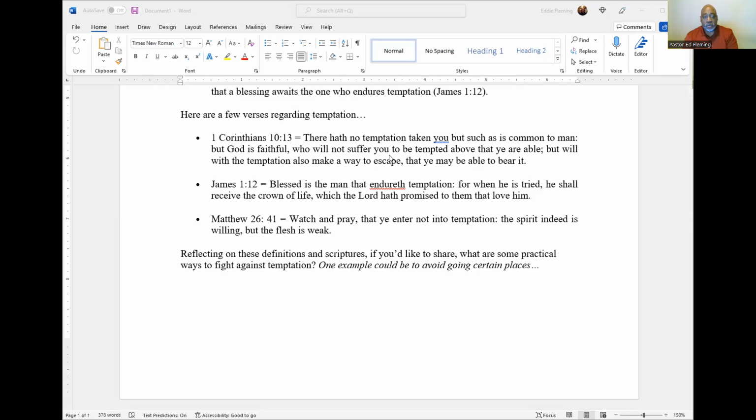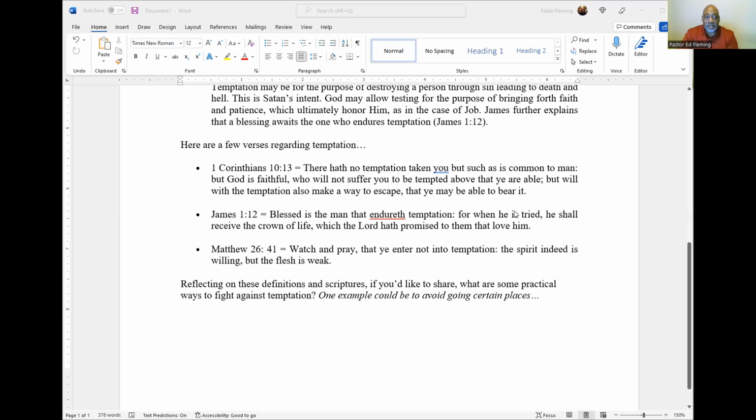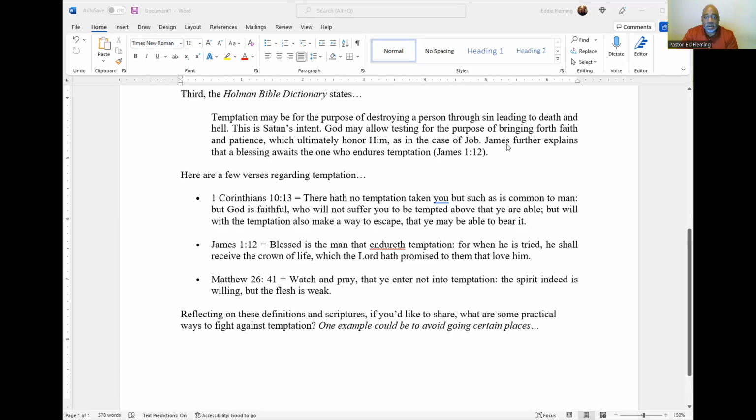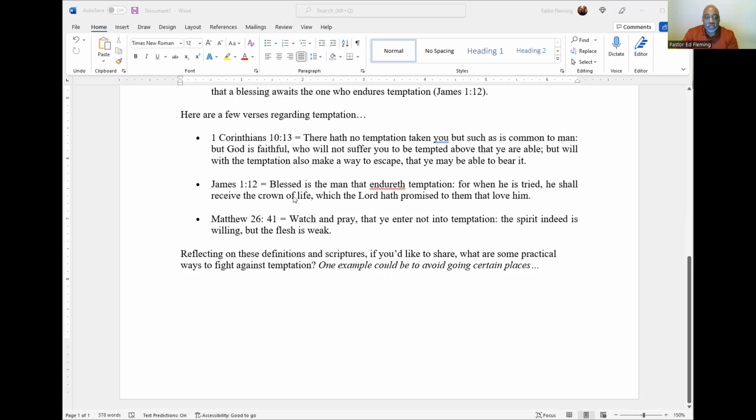James 1:12 states, blessed is the man that endureth temptation, for when he is tried, he shall receive the crown of life, which the Lord hath promised to them that love him. That goes back to the statement where it says, James further explains that a blessing awaits those who endure temptation. Then Matthew 26:41 says, watch and pray. Jesus is talking to his disciples in this particular passage. When you look at the context, it says, watch and pray that ye enter not into temptation. The spirit indeed is willing, but the flesh is weak.